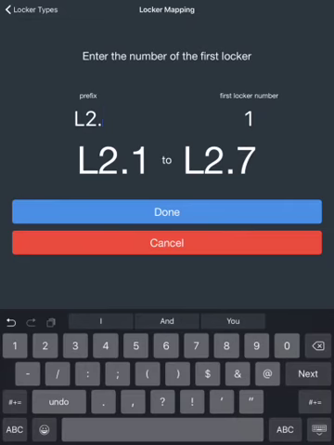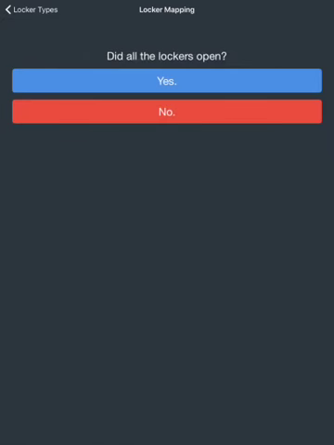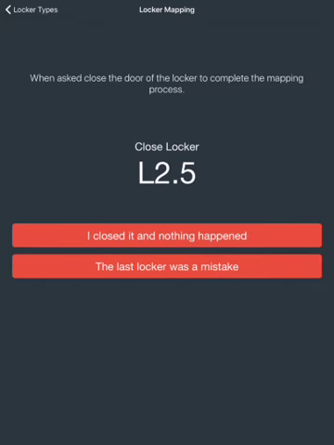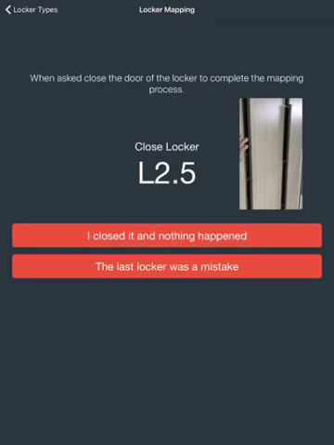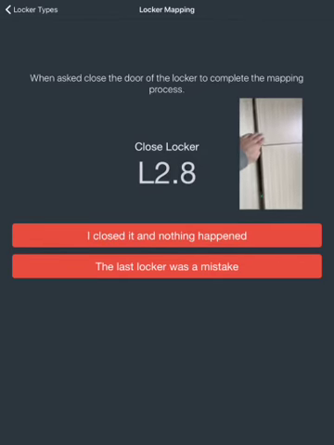The system suggests L2.1 through 7, but in our case we've already got a small bank that's using numbers 1 to 4, so we'll start with L2.5, which will take our lockers through to locker L2.11. The next step then asks to shut the locker doors in order so it can map the locker numbers to the door and then save it. If you make a mistake at any point, you can just tap the red button to open the locker doors again and repeat the process.